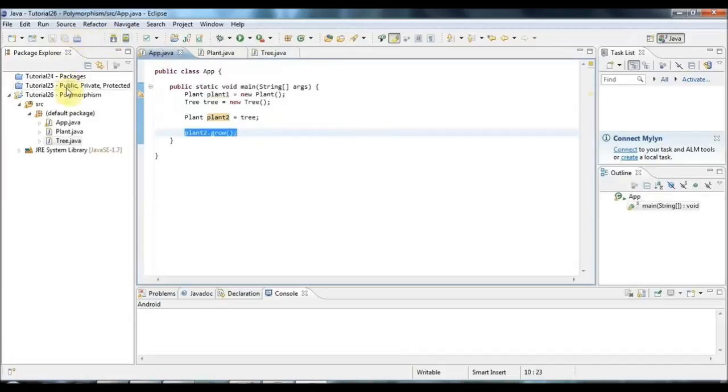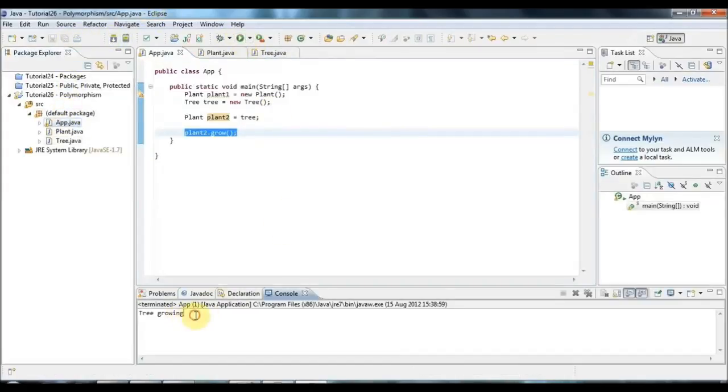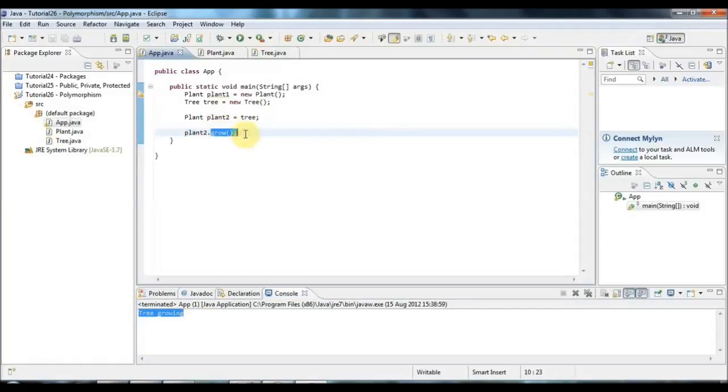So if I click run now, it says tree growing, because when you actually run the method, what matters is not the variable, it's not the type of the variable, which could be plant or tree or whatever. What matters is the actual type of object containing the actual code, the actual variables, the guts of the thing that's going to run. It's the object that matters, and this object that this reference points at is a tree, which is a kind of plant.